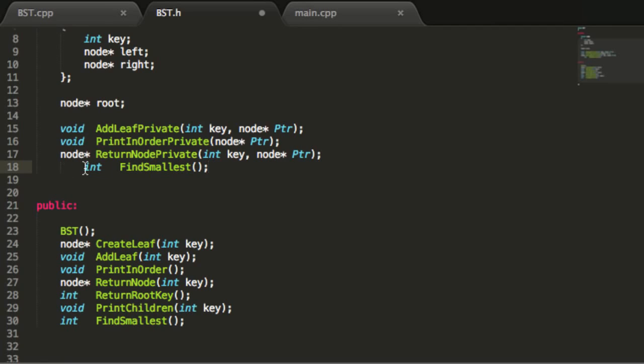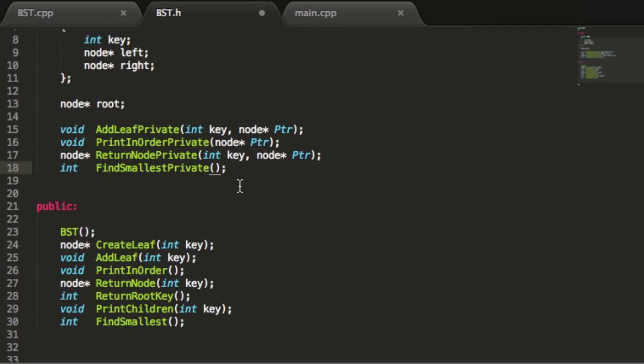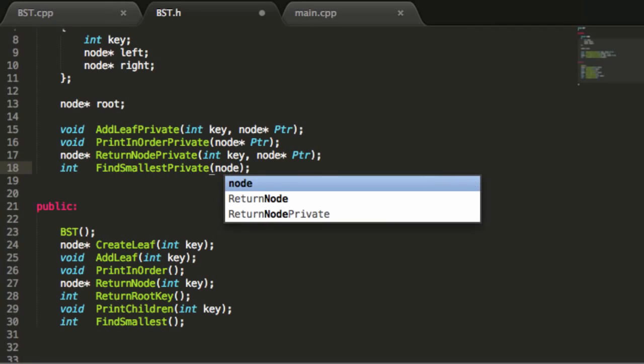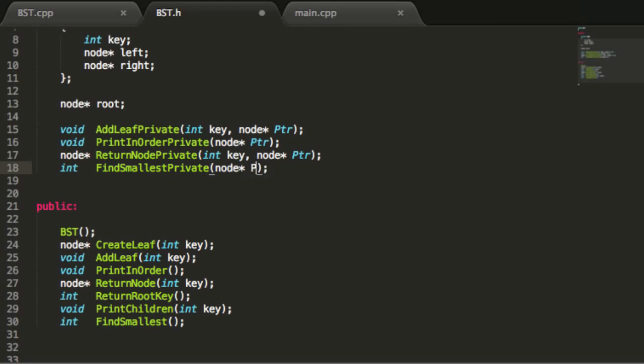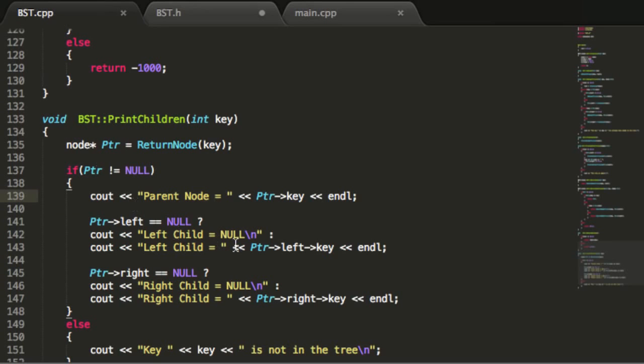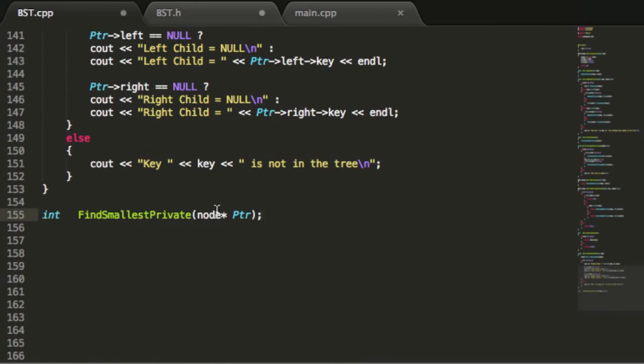And if you've been following along, you probably know exactly what I'm about to do here. I'm going to create a private version of this that we can use to recursively move through the tree. And our private version is going to need to take in a node pointer, and we'll just go ahead and name that PTR. So let's just go ahead and copy this one right here. We'll paste it into our binary search tree.cpp file, and then we'll just go ahead and type in bst:: so our program knows we're defining this from the binary search tree class.